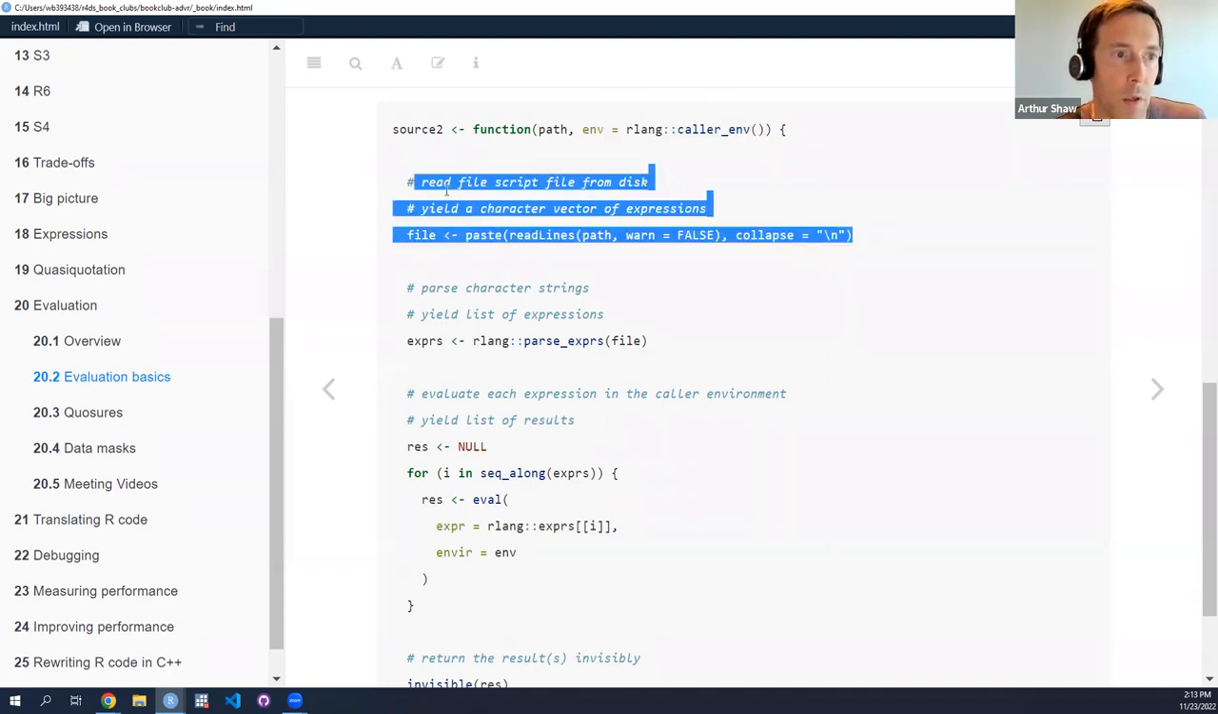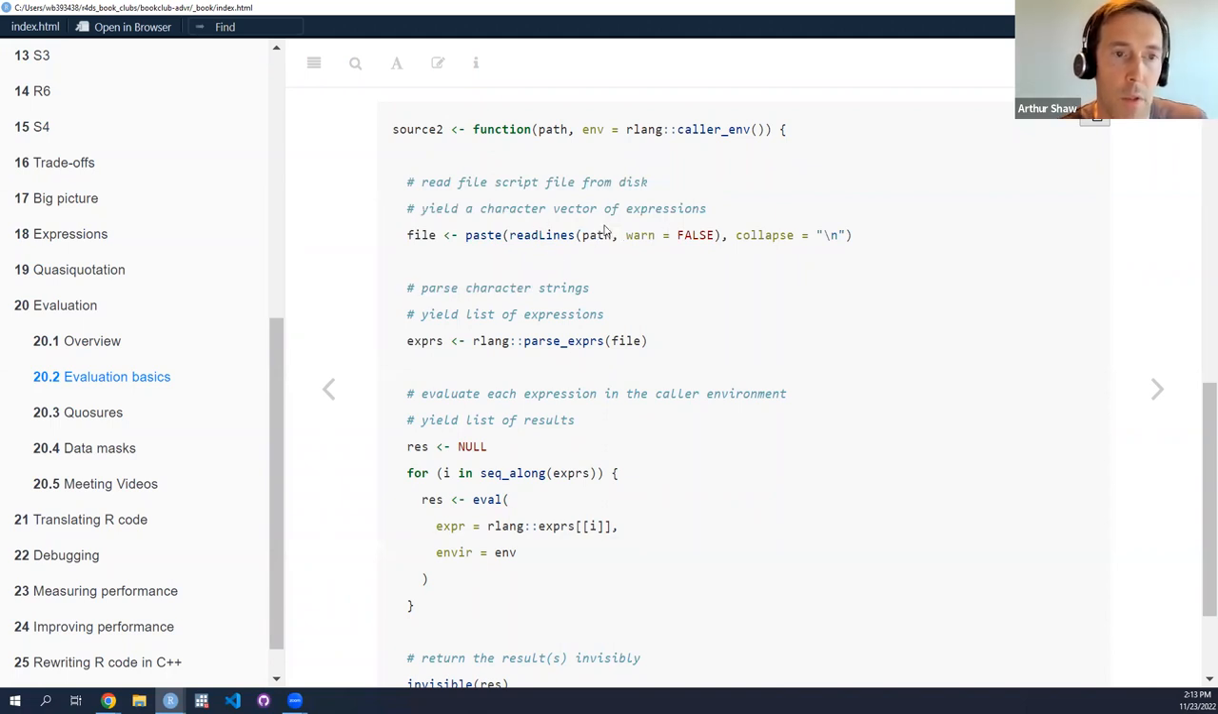So move number one, we're going to read the script from disk. Nothing really new here. It's just using the read lines function, generating a character vector of expressions. Then the next thing we're doing is an rlang function called parse expres. I've actually used this a few times myself. So we're taking this character string that we've gotten from the source file, and then we're parsing those expressions.